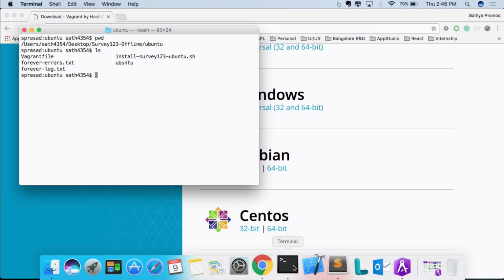And I have the Vagrant file right there. Do you guys see the Vagrant file? So I can actually say, you know what? The command is Vagrant up, and I will actually provision it.